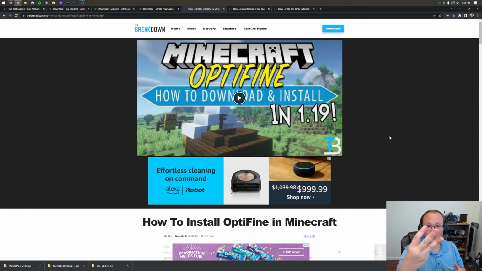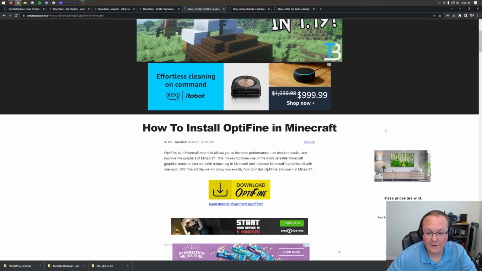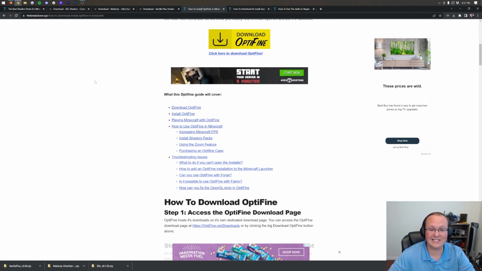What you want to do is go to the third link in the description down below. That's going to take you here. This is our complete guide for getting Optifine. We're going to be going over the basics in this video, but should you have any issues or anything like that, that's where this tutorial comes in.